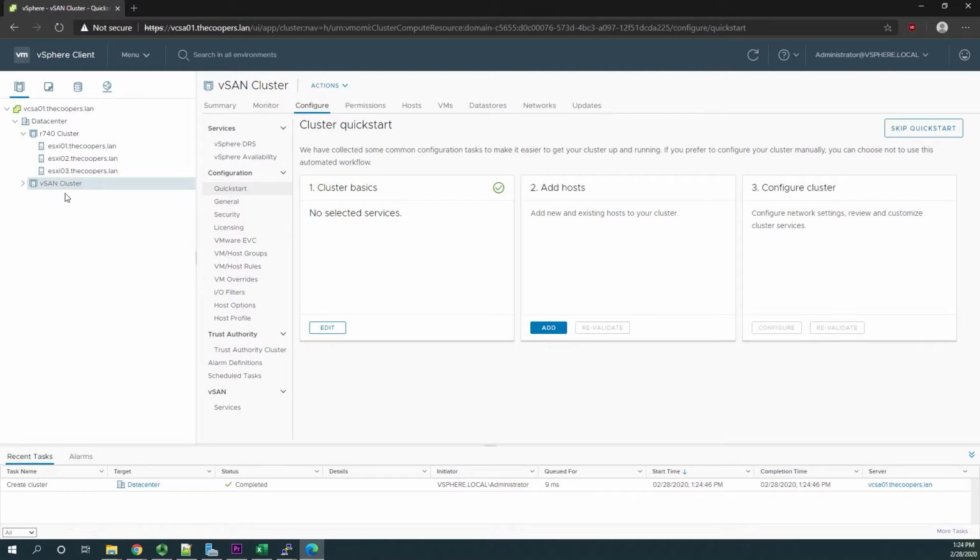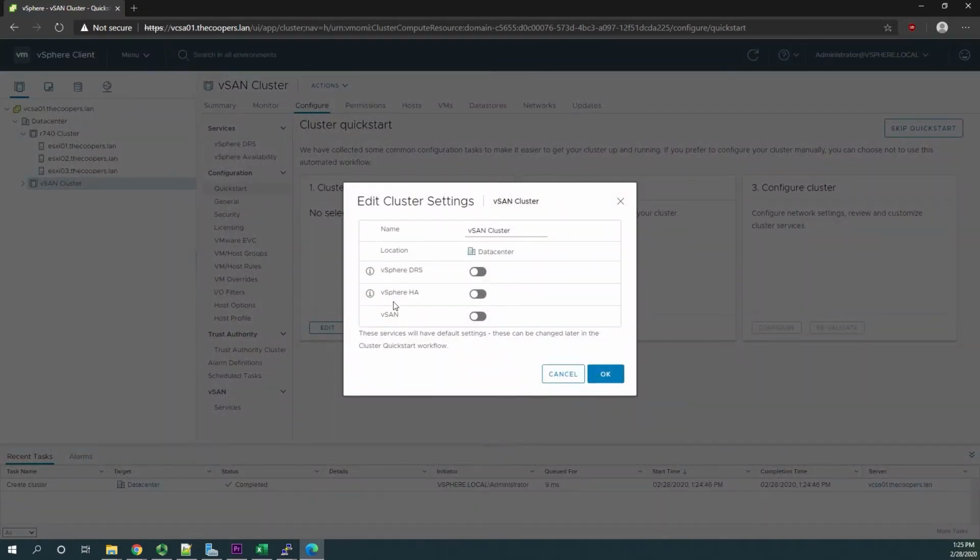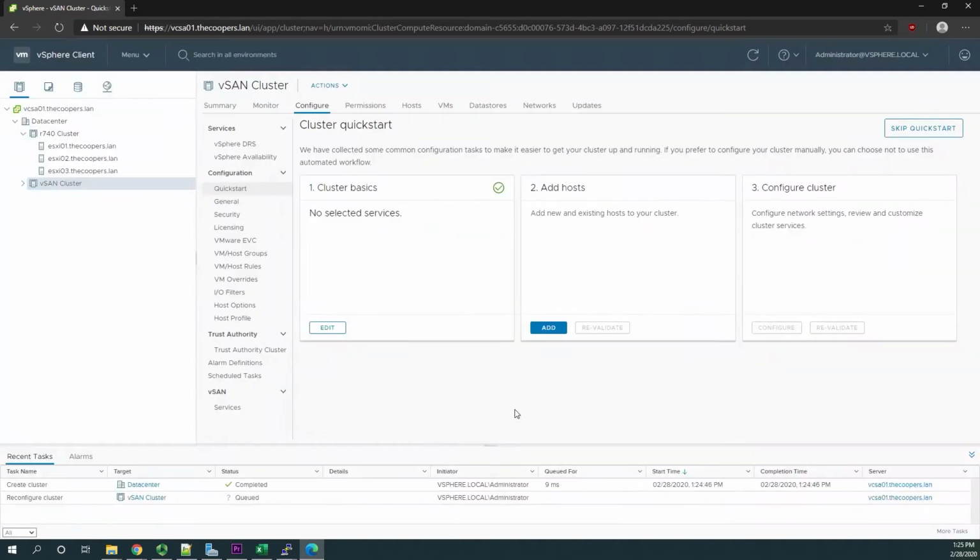And immediately when you create a cluster, it takes you under configuration to the quick start, where we've got 3 steps. We've got the services that we want to select, we've got the hosts that we want to add to the cluster, and then we're going to configure all the network settings and the rest of the cluster services. Let's dive right in and start with the cluster basics. We're going to enable DRS, we're going to enable HA, and we're going to enable vSAN. Simple enough. In a second or two, it comes up.